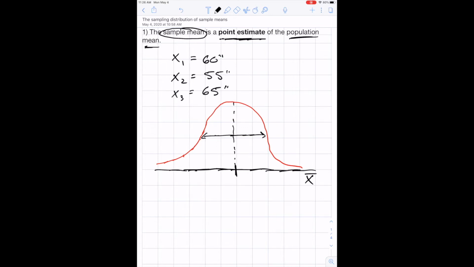The sample mean is usually designated by x bar, which is why I put an x bar down here. That equals 60 plus 55 plus 65 divided by 3, because that's n. That's our sample size. And we add up all of the observations in our sample and divide by n. That's how you get a sample mean. And in this case, x bar equals 60.